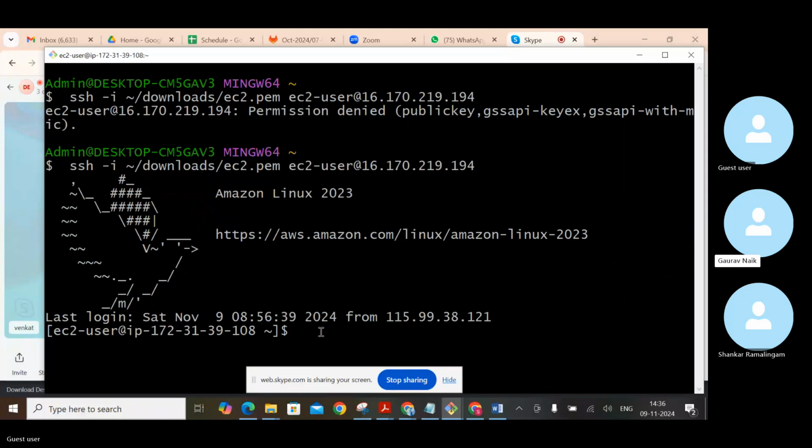So for that, first type sudo su. Enter. Now you are the root user in the EC2 user directory. If you just type cd and enter.